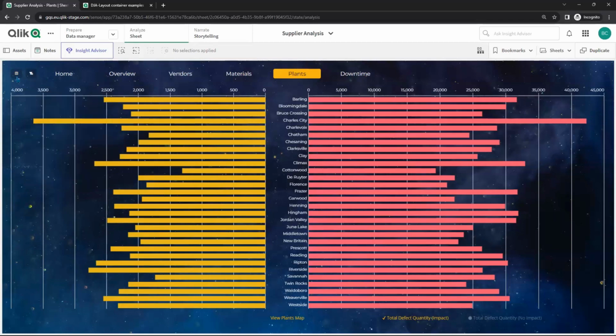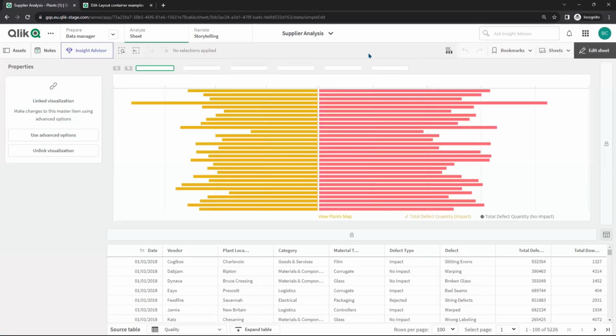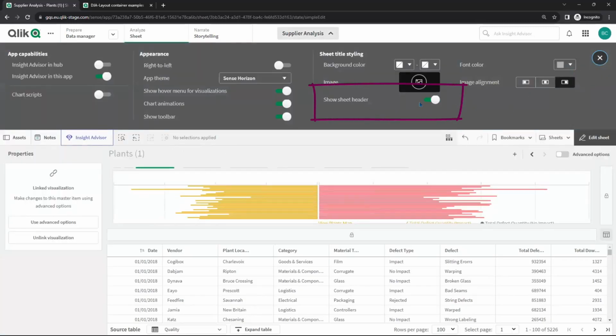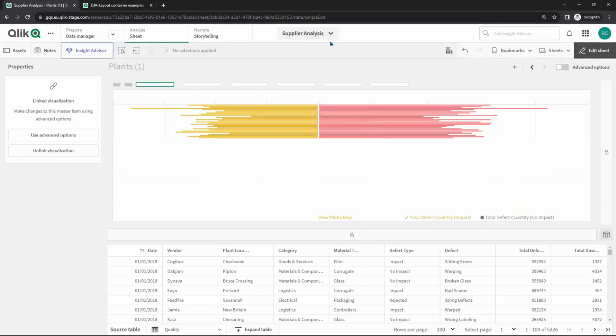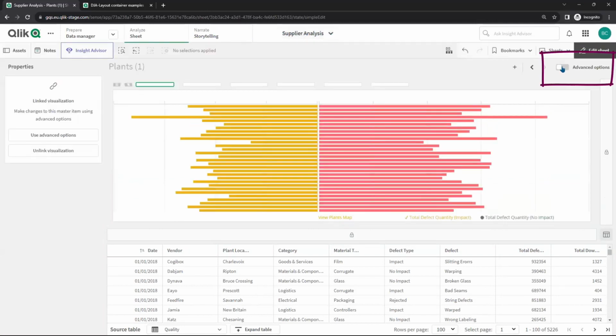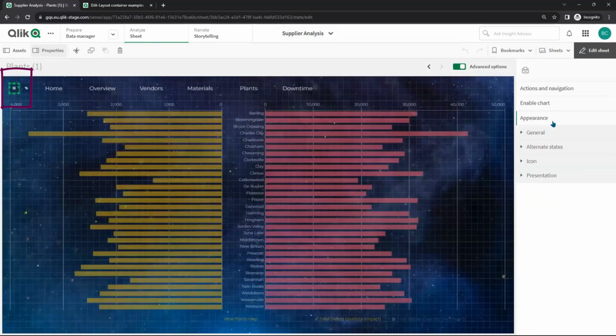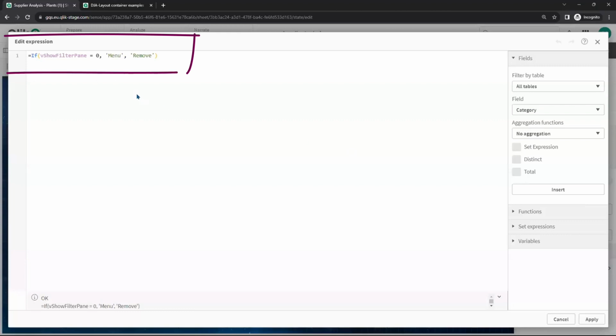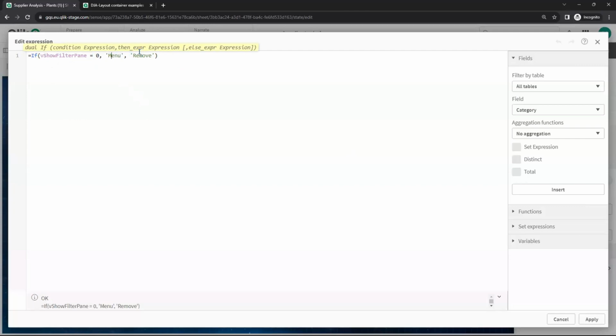Is it possible to open up the edit on that and show us how it was configured? Yeah, absolutely. So yeah, it looks like he's hidden the header. Yeah, he's hidden the header. You have to be mindful of that because that will hide this advanced options box, which is where you can edit some of this. And here's that button. So this is how he's basically set the icon in here. So if we go into the expression here, he's used a variable, yeah. And then according to the variable, then it's either going to show the menu icon or the remove icon there.